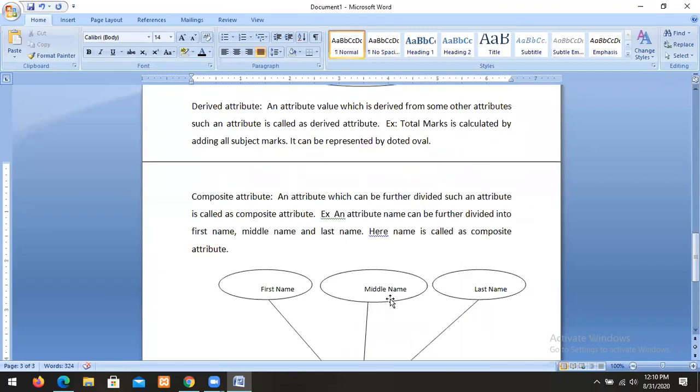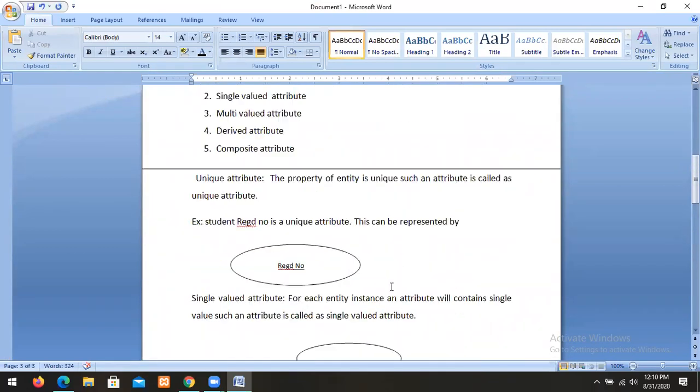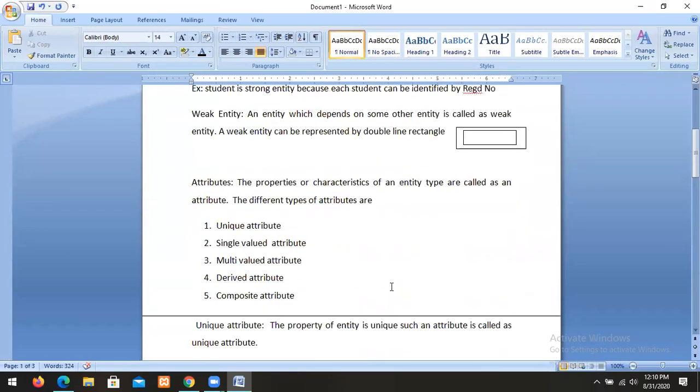Like this, we have different attributes. What is an attribute? What are the different types of attributes? The properties or characteristics of an entity type are called attributes. If you take a student, the student has different properties: student number, name, marks, register number, fees. These characteristics we call attributes.